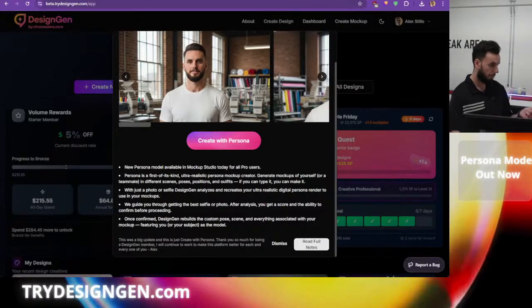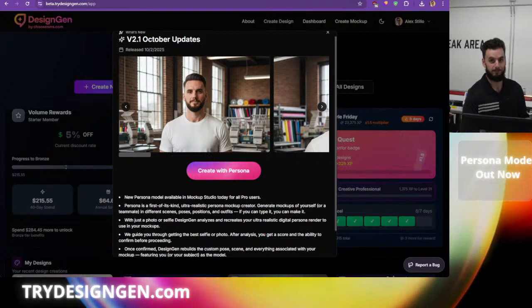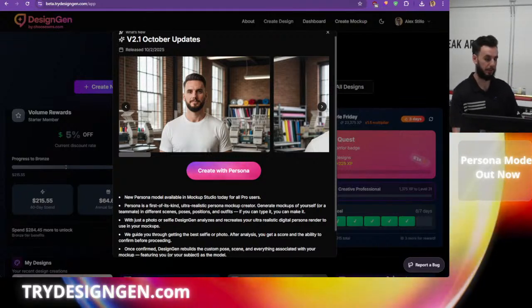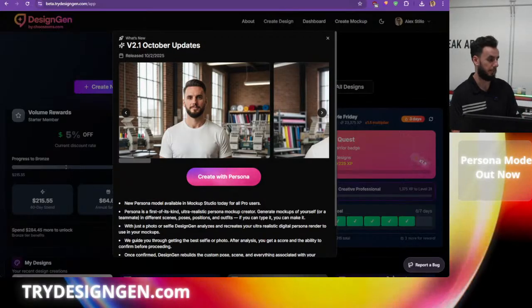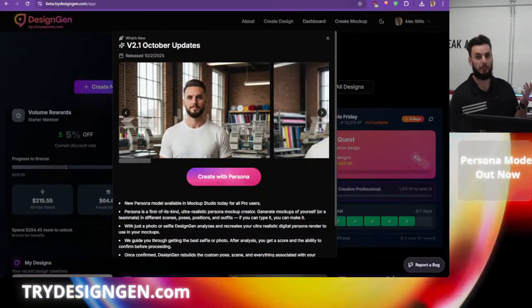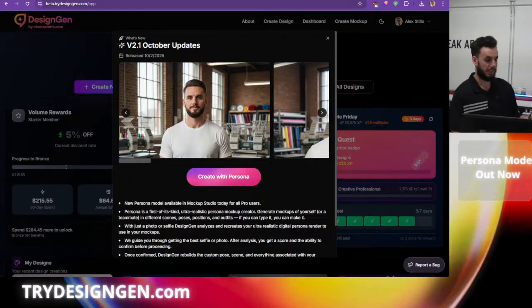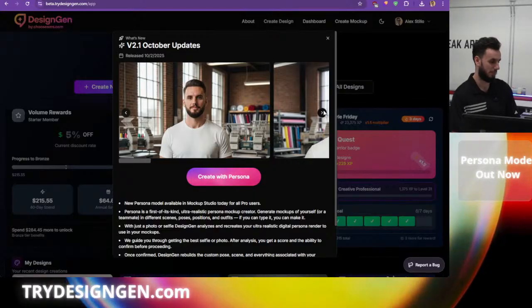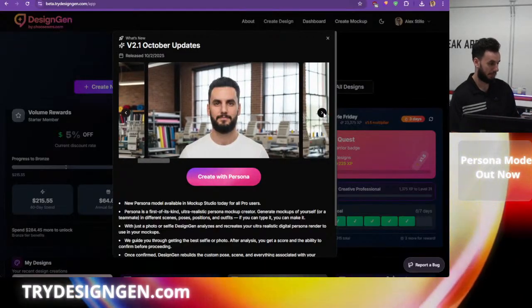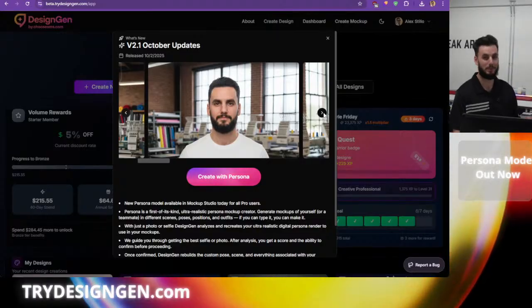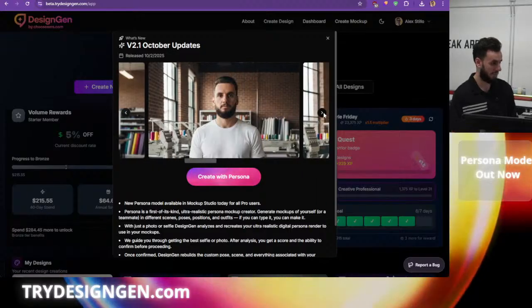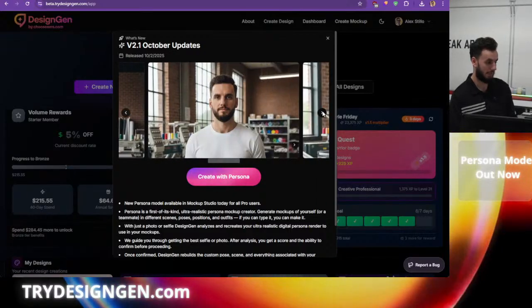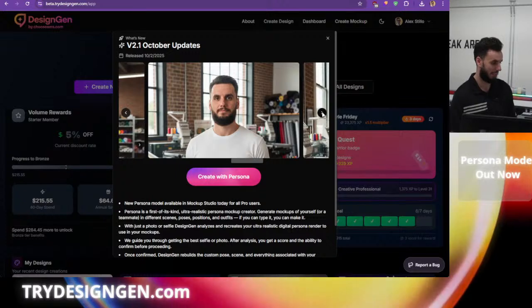First things first, can you guys tell who that is in the picture? As you can tell, with the v2.1 October updates, you can now actually create mock-ups of yourself. I'm telling you guys, this is a pretty crazy feature. I was able to show you some of the mock-ups that I generated with my persona. We're gonna show you how all of this works, and you can even try it yourselves today in DesignGen.